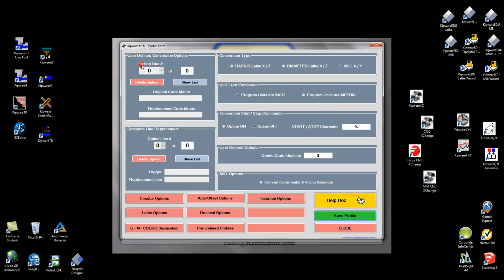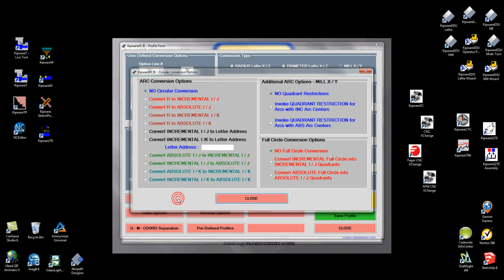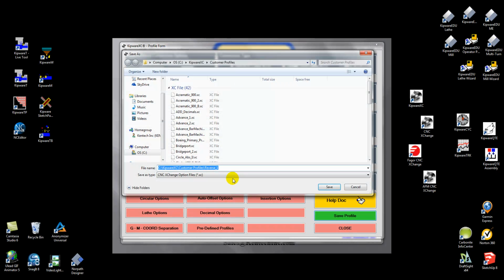Then I'm going to create another profile in which I'm going to convert X to diameter. And then I'm going to take the incremental I and K and I'm going to convert that to R. So in this particular case, say an Okuma machine which requires R, although you could just leave the I and K for most machines, just to give you a demonstration of how the software works. We're going to take that incremental I and K and convert it to letter address R. I'm going to save this profile as reverse 2.